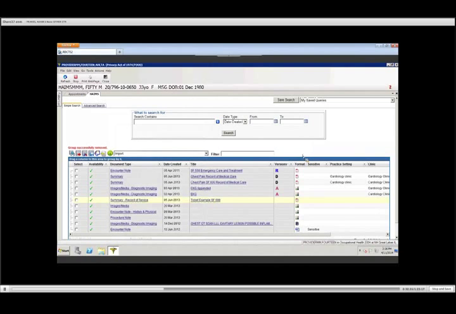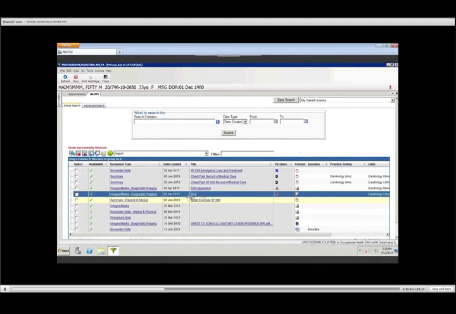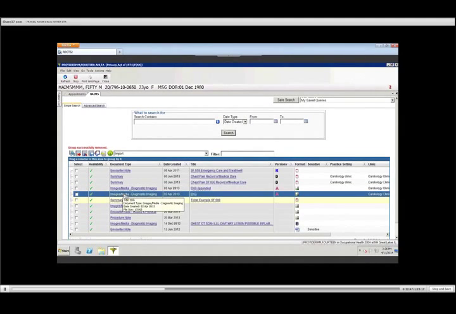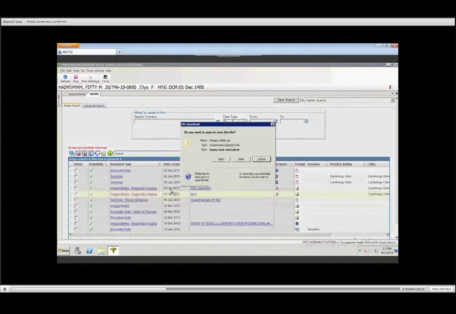So let's go ahead and open up a document just to see what it looks like. I'm going to choose, for example, this EKG right here. All I have to do is simply click one time on the blue hyperlink. I'm going to get a dialog box. It's going to ask me to open the file. There it goes.